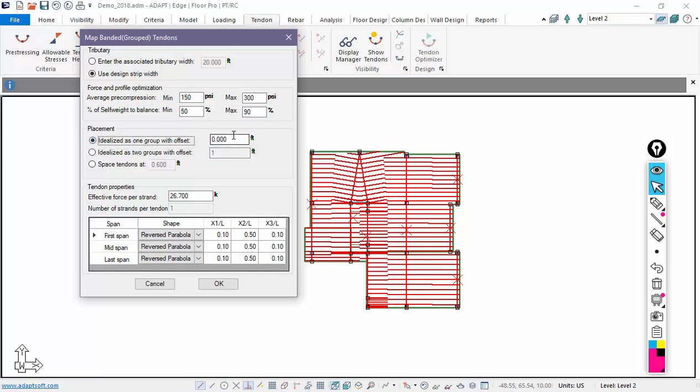We might just want to idealize it as one group, where I would not model the tendons right on the top of the support line. It becomes hard to see them and hard to select. So maybe we offset them by 1 foot. This will be one group of 10, or we model all of them. This would be 10 1/2 inch diameter tendons modeled at this spacing. We're going to use 2 groups. So we'll offset this by 1 foot.